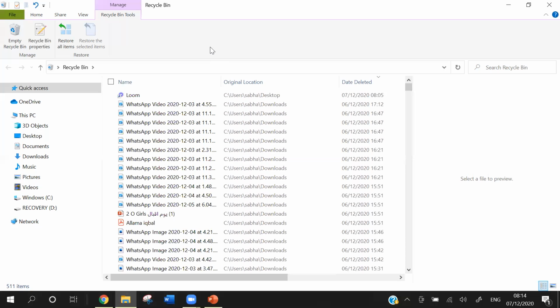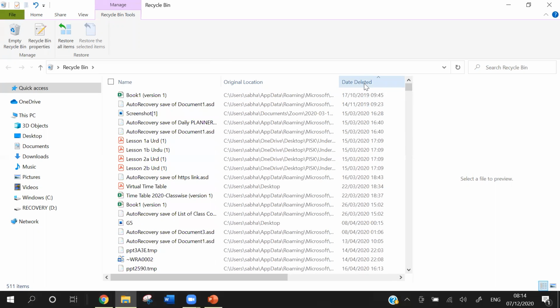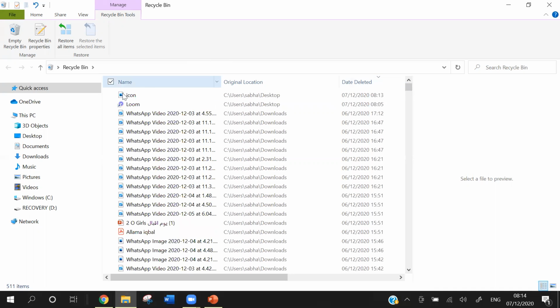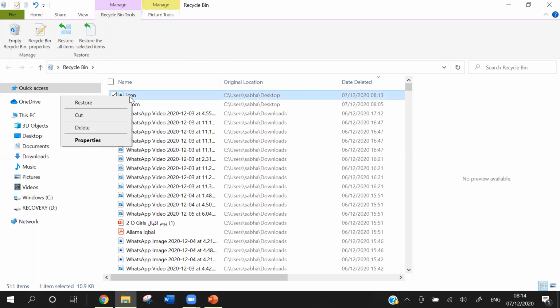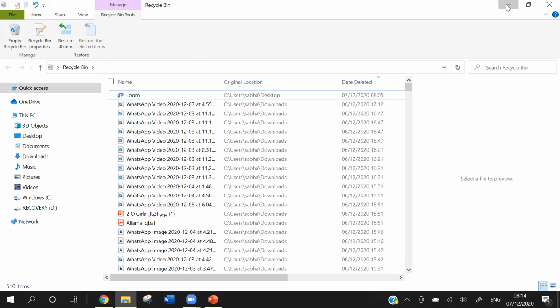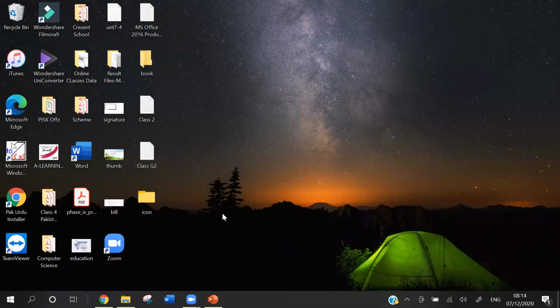Recycle bin को हम थोड़ा सा refresh कर लेते हैं. See, this icon has appeared here. अब मैं इसको करूंगी restore. Restore किया तो that is back on my desktop. ठीक है, right now I was using the delete key.